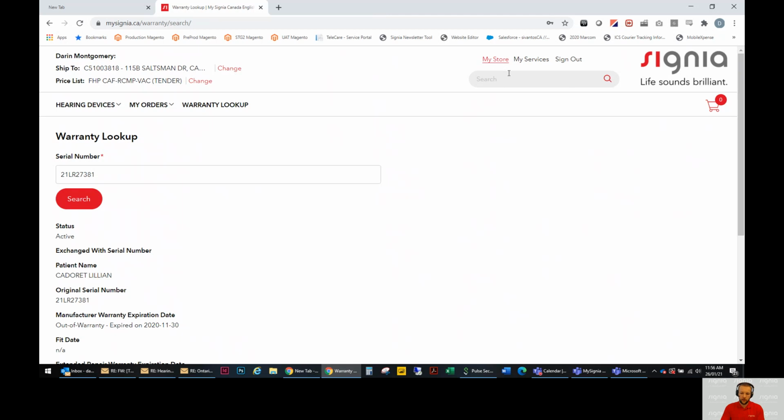So up the top here, this top right section is My Store, and that is what is showing My Hearing Devices, My Orders, and Warranty Lookup. If you click on My Services, we can see that this navigation over here has changed to these two. So it opens up the My Invoices and Statements and the My Account.